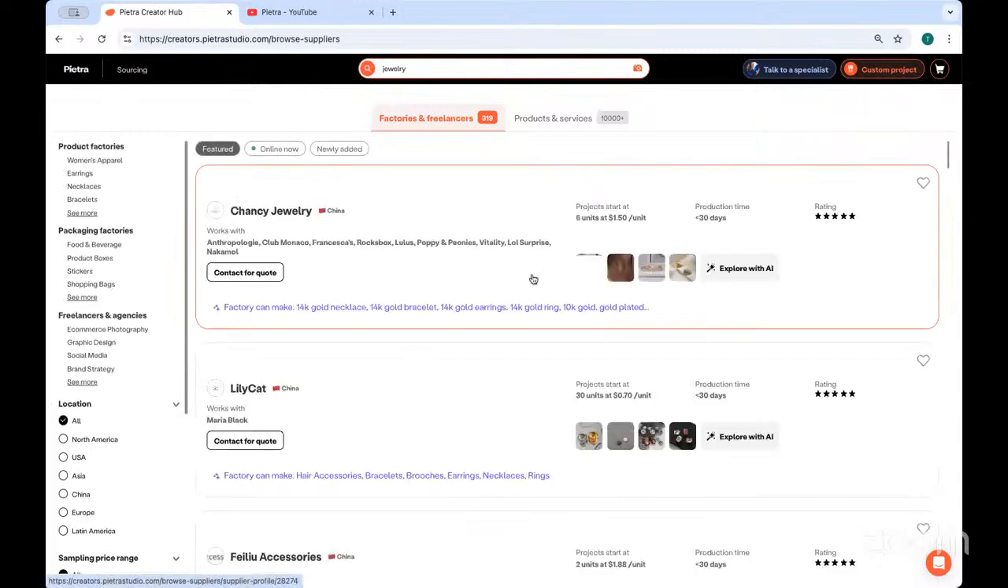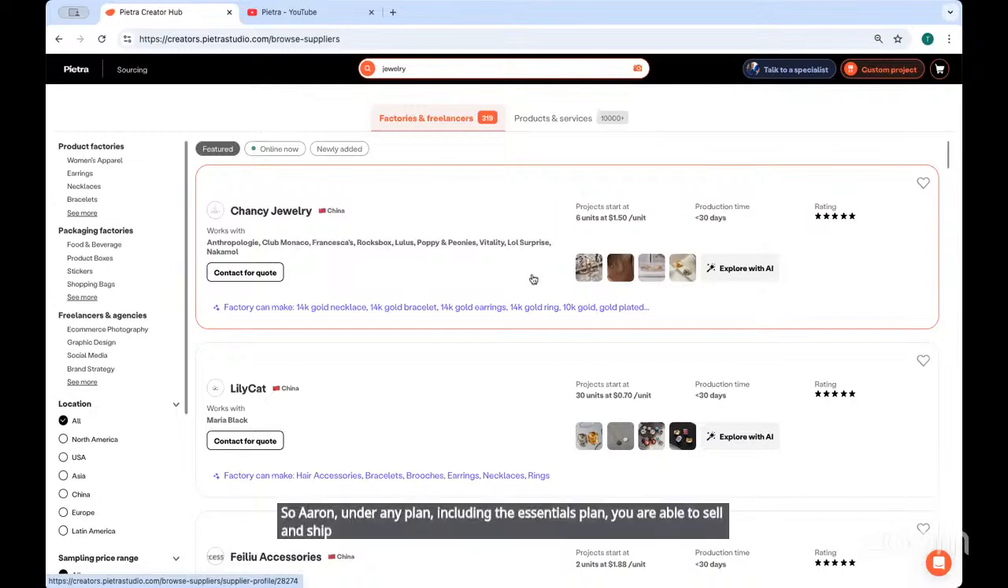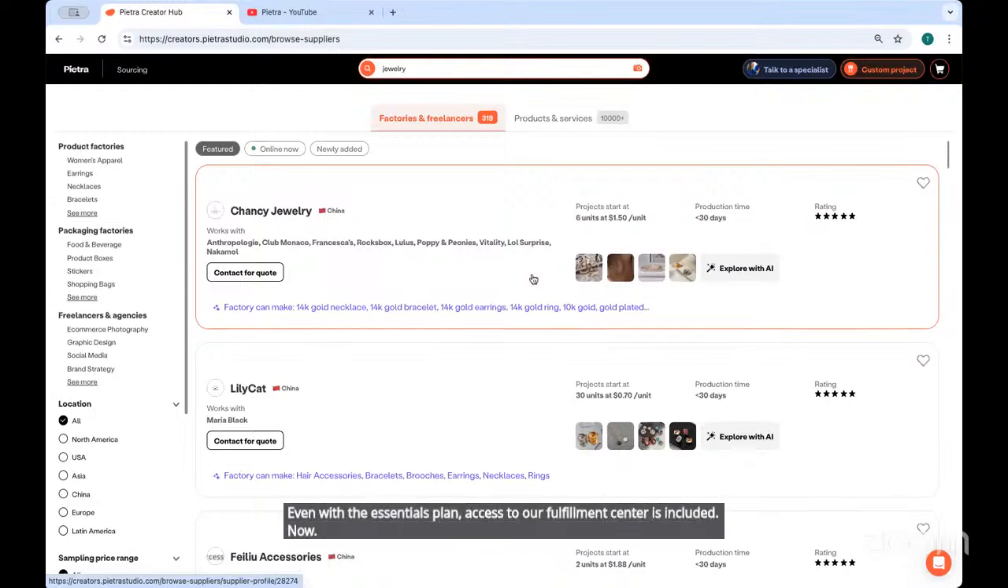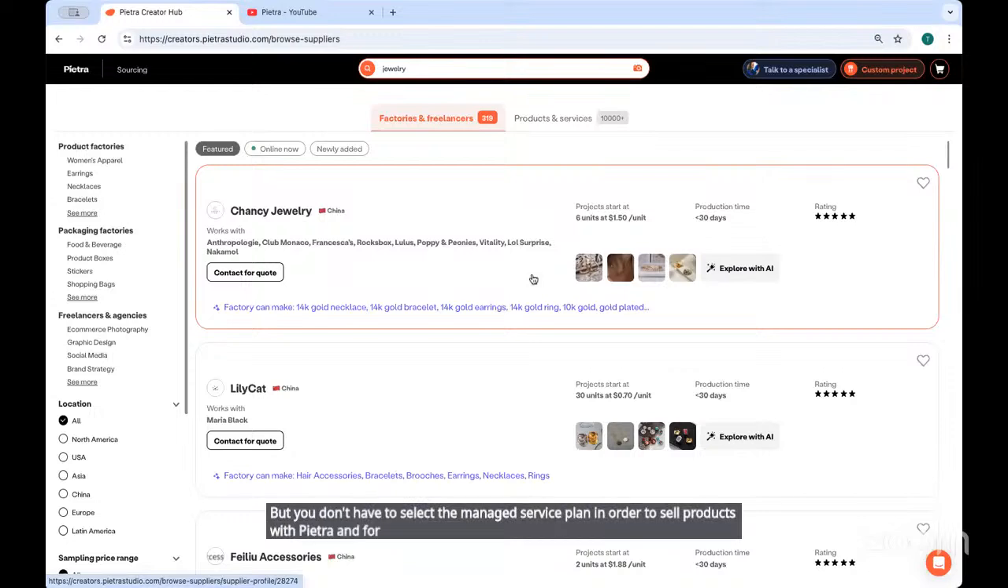So Aaron, under any plan, including the Essentials plan, you are able to sell and ship products with us. Even with the Essentials plan, access to our fulfillment center is included. Now, you'll pay to store your items with us just like you would any 3PL, third-party logistics company. But you don't have to select the managed service plan in order to sell products with Pietra and for us to ship them for you.